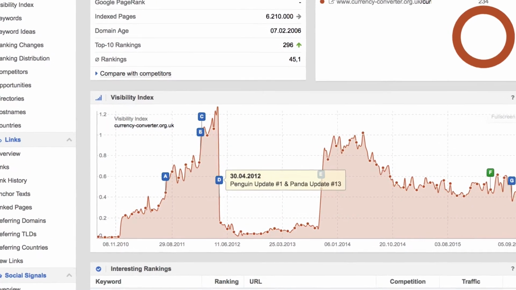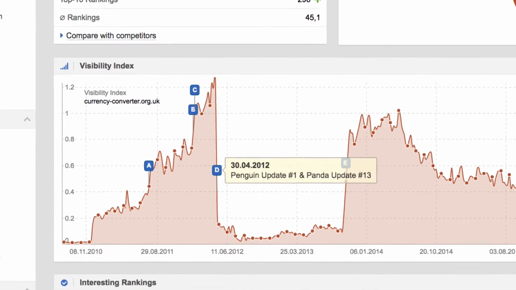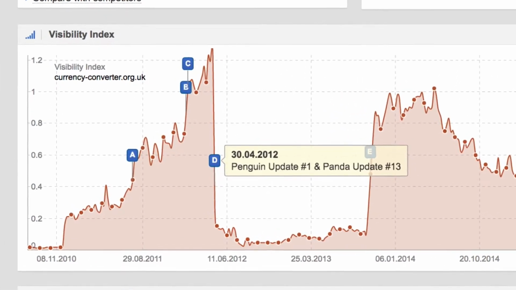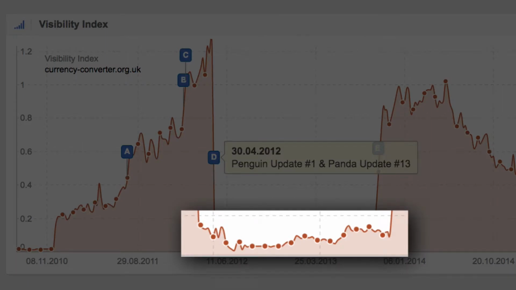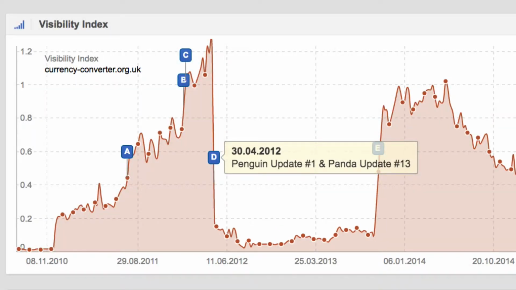Looking back at currencyconverter.org.uk, it really was the Penguin Update which was responsible for the loss in visibility. In this case, it is interesting to note that this domain worked hard on trying to clean up their act for over a year and a half before they were released from the Penguin Update. There are not many domains which actually managed to escape the Penguin.